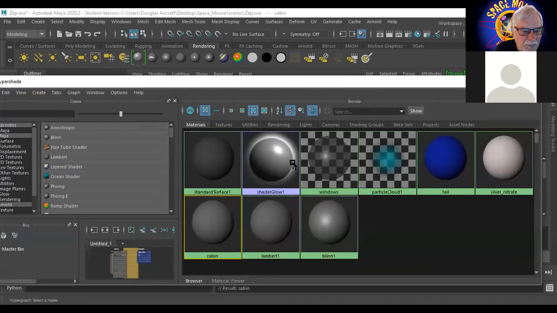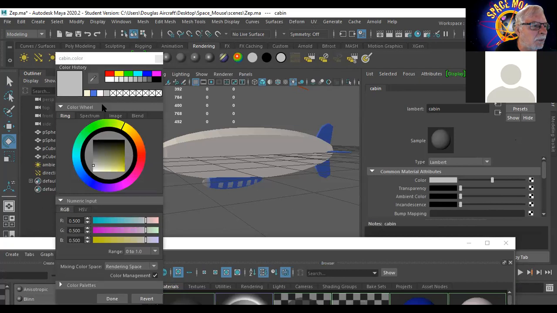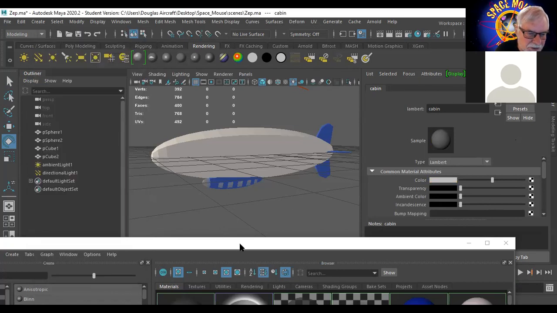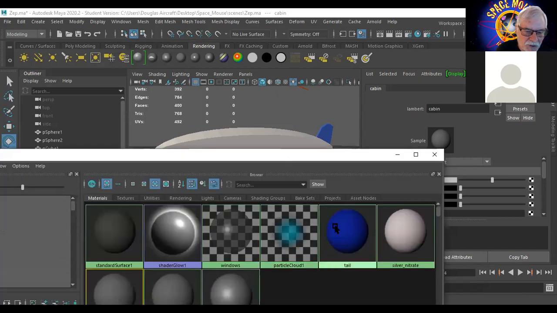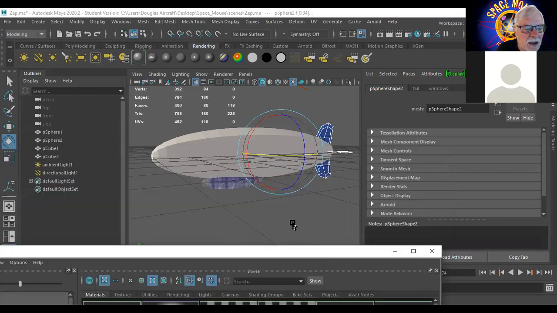And we'll go here to cabin, double clicking. Opens it here in my attributes editor. Pick a nice bright yellow. Now they have colors up here. Is this yellow good? Yeah, I think so. Yeah, we'll do that. Now, if I drag this to it, it would kill my windows. So what you have to do is go over the top of this and you could go here and say select objects with material. So see how it's selecting the tail and the body, but not the windows?